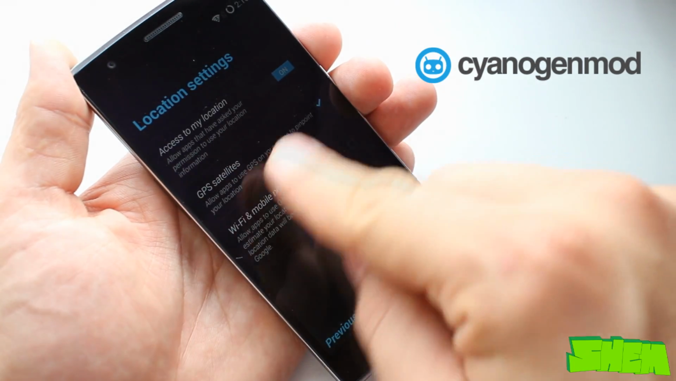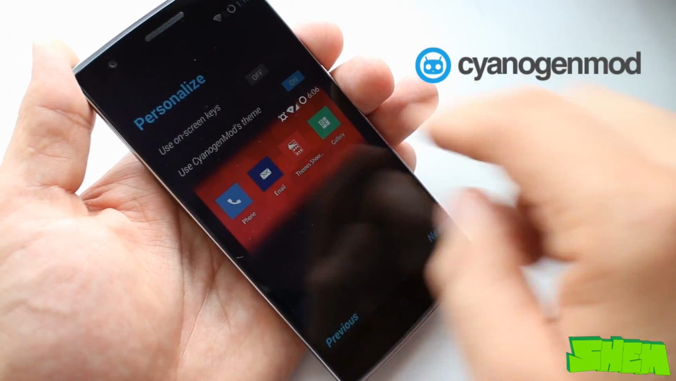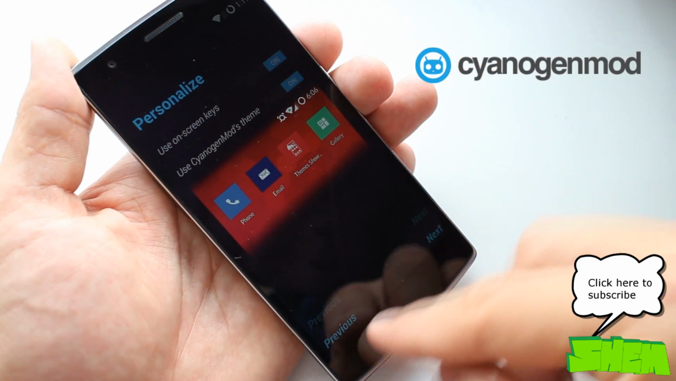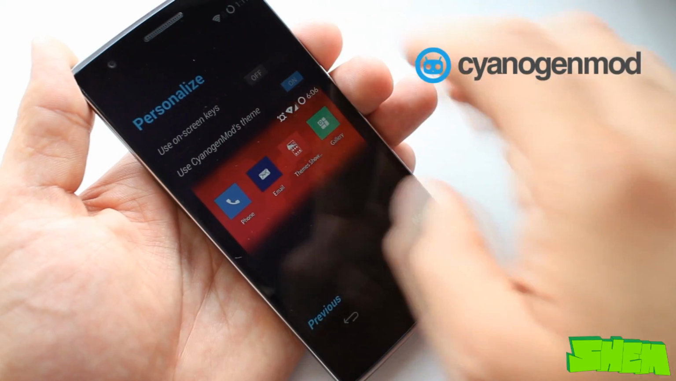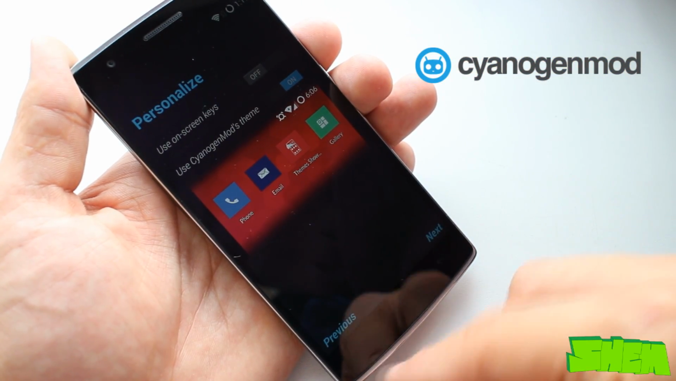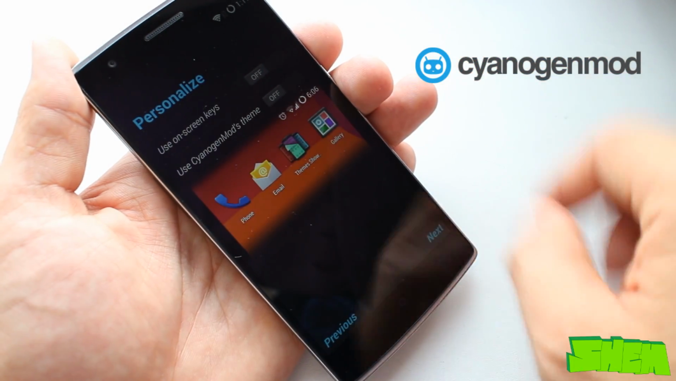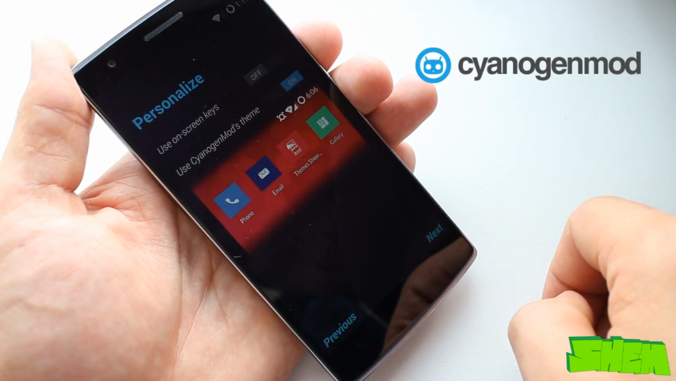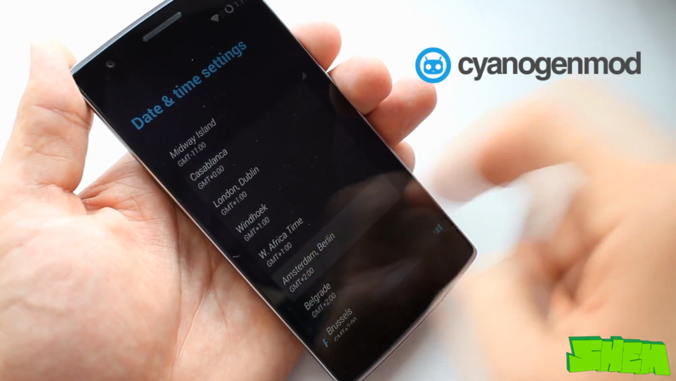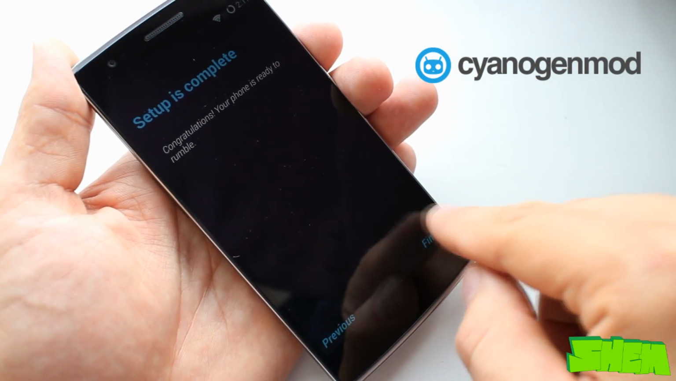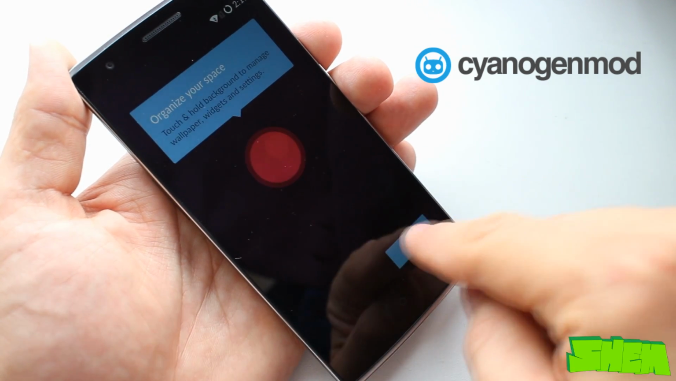Now we have the standard location settings. Here you can allow apps to use GPS or network locating. Next step is called Personalization. Of course, there'll be a lot more options once you finish the initial setup, but here you can turn on the on-screen buttons, which will replace the capacitive ones below the screen, and choose either CyanogenMod or stock Android theme. At last, we have the date and time setup. Here you can choose your time zone and current time and date. When you click on Finish, the initial setup will be done.